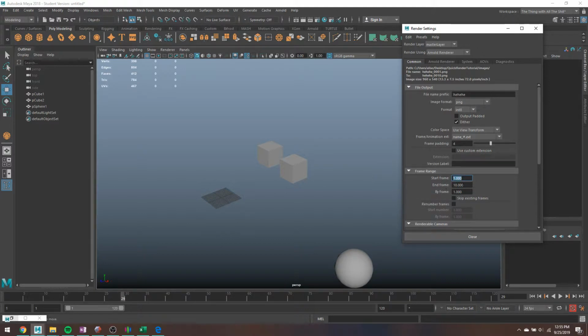Start frame and end frame are hopefully pretty self-explanatory. This is the frame you want to start rendering and the frame you want to stop rendering. So I'm going to go 1 to 120, and then the by frame is the distance between frames you want to render. If you leave this at 1, it's going to render frame 1, frame 2, frame 3, frame 4. If you set by frame to 5, it's going to render frame 1, frame 6, frame 11, frame 16. It's going to go by units of every 5th frame.